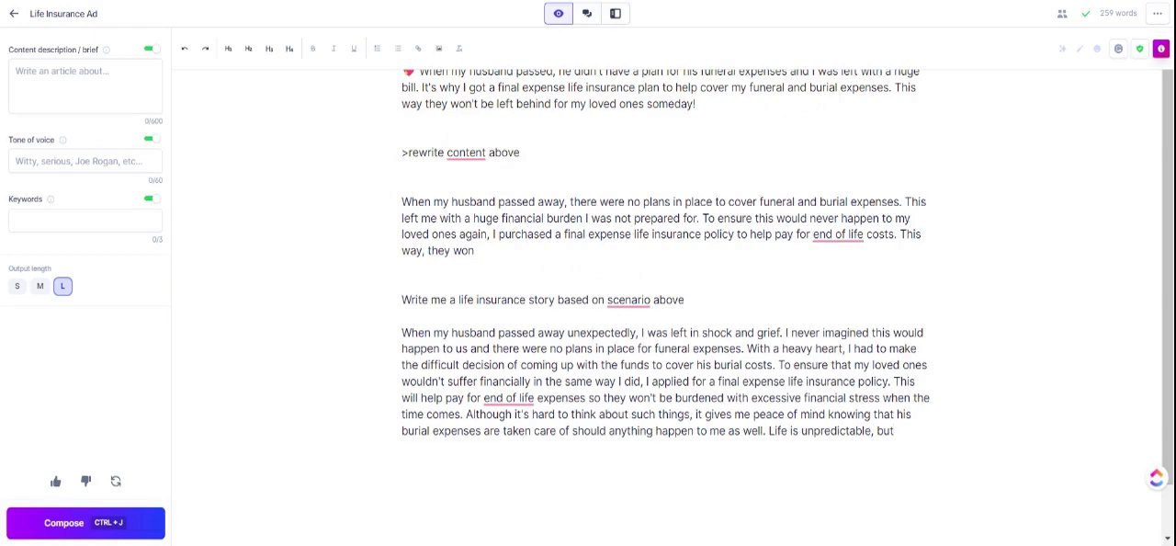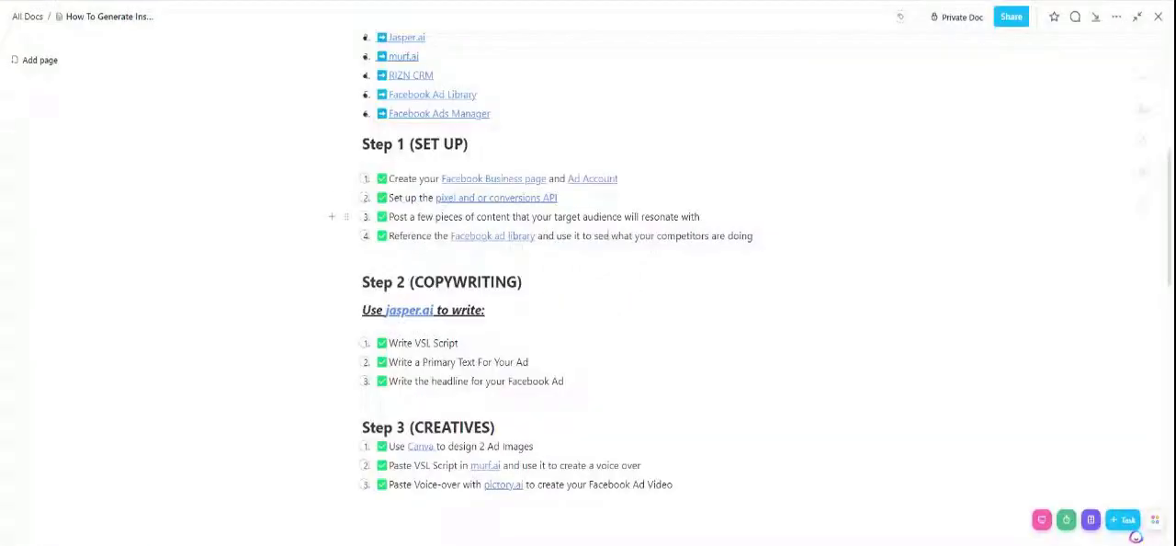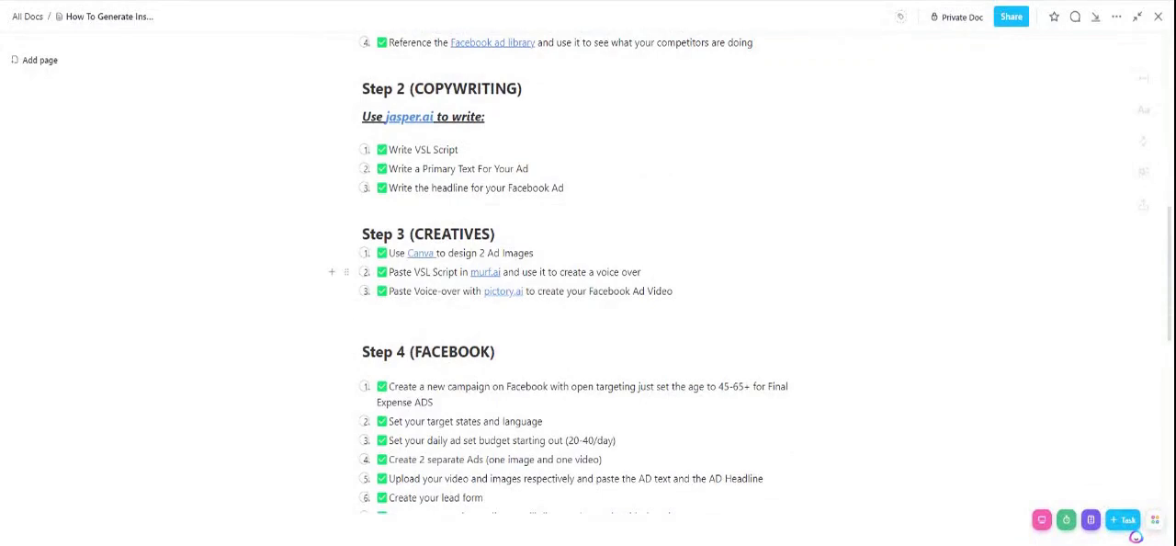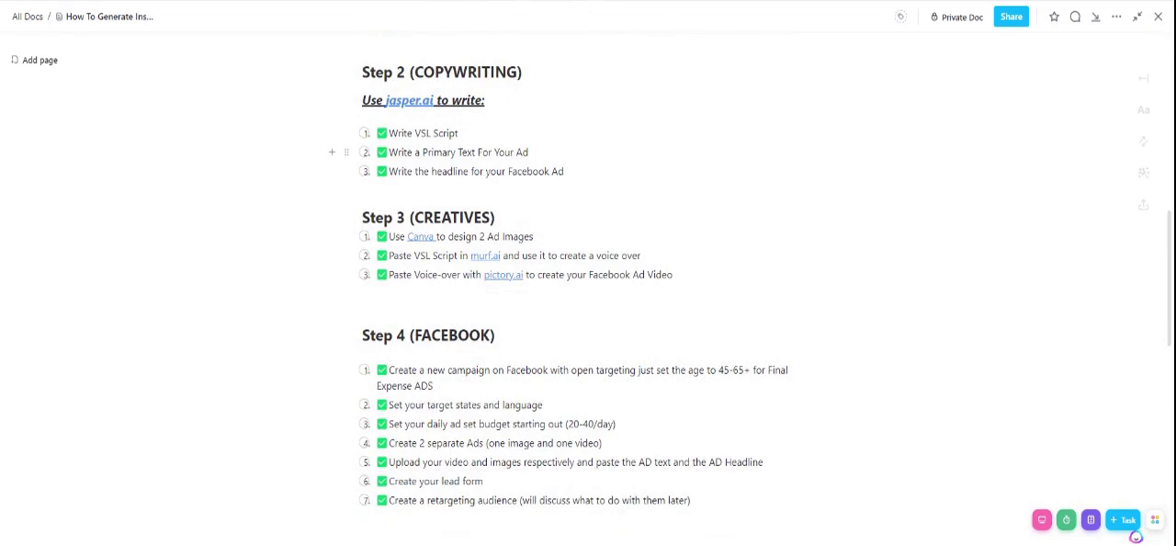Okay. Now, once you're done with that, once you've pretty much used Jasper.ai, we're back in this part of the document. You've used JasperAI, you can use it to write a VSL script. Writing a VSL script, I'm going to come back to that, and then write a primary text for your ad. And we say write the headline, right?